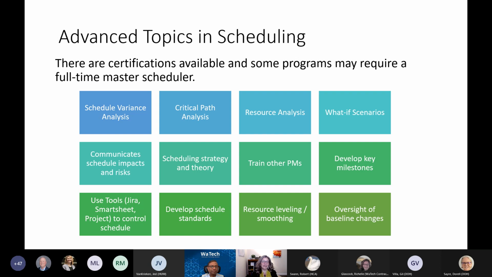Can you imagine? But you can also use the data to help train all of the PMs on the program, use the different tools available to you to control the schedule, develop schedule standards, because again, the more you standardize inputs and outputs from your scheduling tools, the better your data is going to be. And then, of course, everyone's favorite, resource leveling, resource smoothing. And we didn't even talk much about taking a baseline. So that's going to be in the 201 session that we'll get to next year, right?